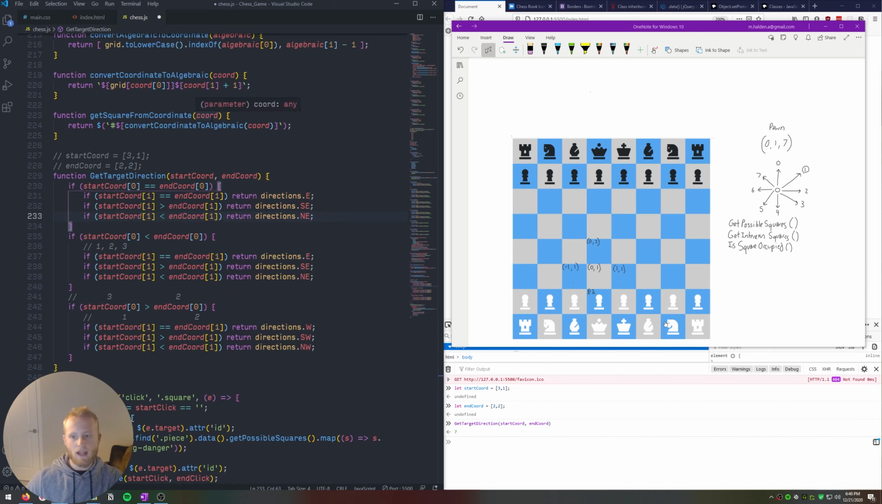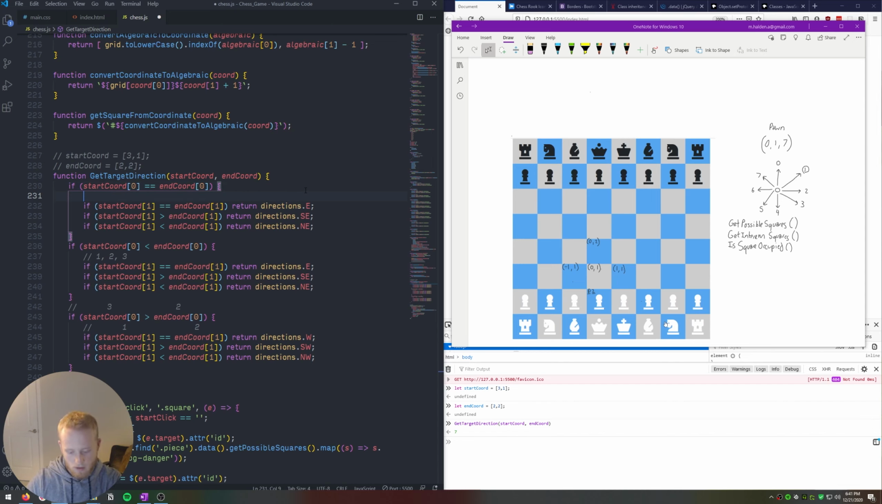And now the starting x position is the same, so this could either be 6 or 2. 6, 2, right? What if the start coordinates are exactly the same, what do we want to return? Probably a -1. It didn't move.